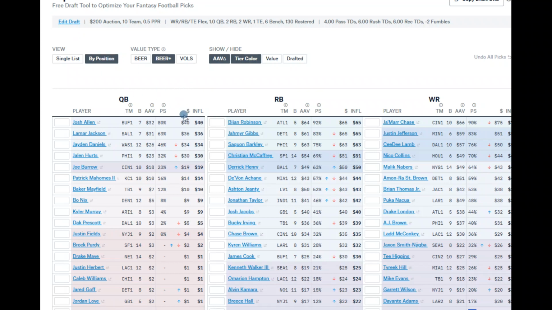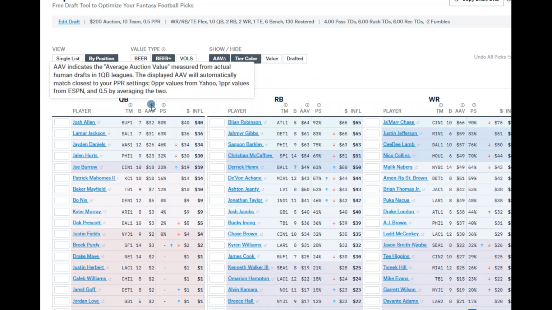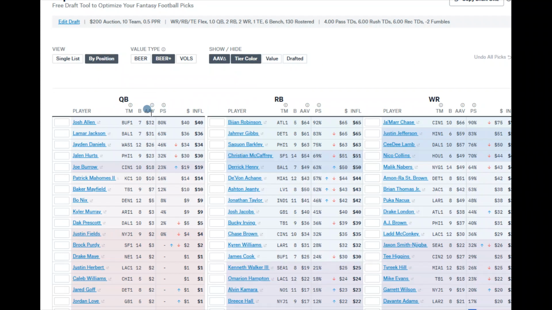Now the other thing that you have here extra is there's no ADP, there's now an AAV column. So what is that? Where is my ADP, people ask? Well, with an auction, you're not trying to compare against which round, which is what ADP is. You're trying to compare against what is the going rate, what is the price that people are usually paying for this player, and that's what AAV is, and it's measured.